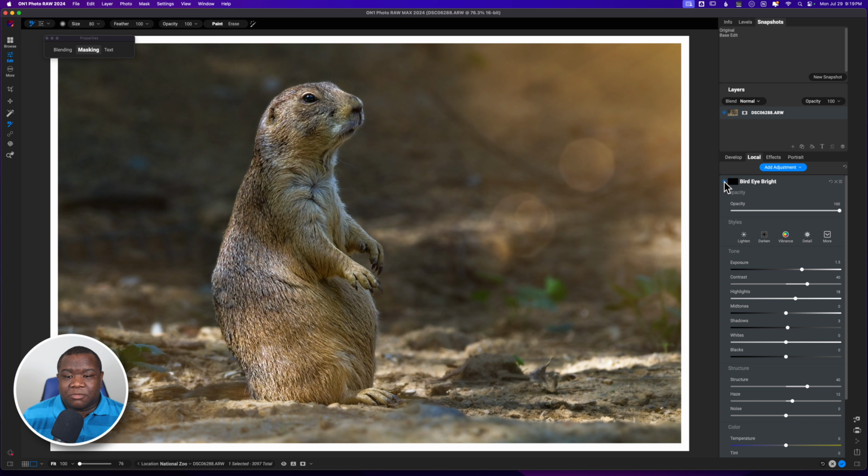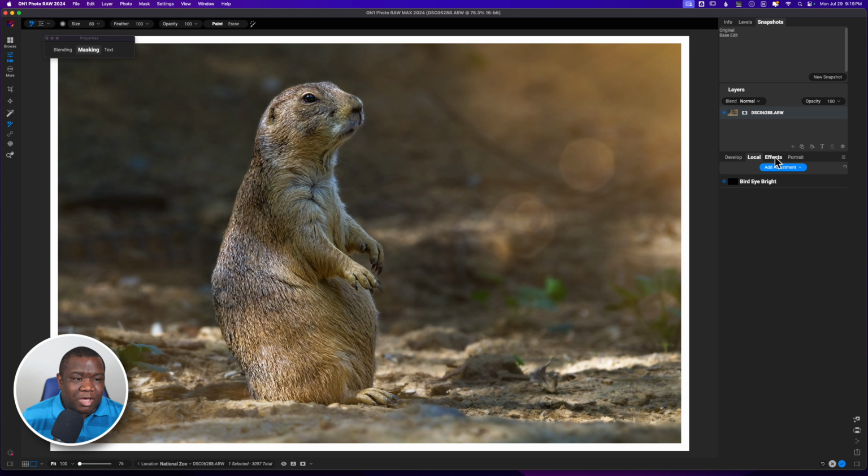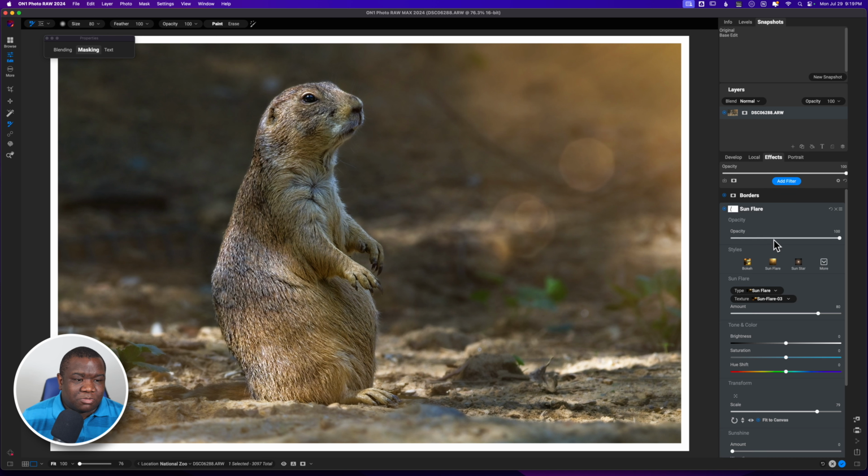So the last thing that I'm going to do in this image is actually come back to the effects. And this probably isn't the last thing. I'm just noticing this sun flare was really, really strong. And I don't think that we need it to be that strong. Or at least I don't think it needed to be that strong.